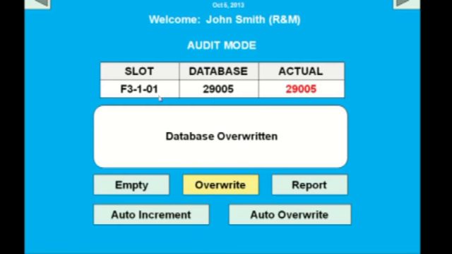So now I want to go over to the next slot and see what's going on there. And that slot happens to be empty, and the database says it's empty as well. So what I'm going to do is confirm to the database that it actually is empty. Since there's no box in there, there's no barcode that I can swipe. So what I do is just come over to this button down here and click on empty, and that verifies that the database is in fact correct.